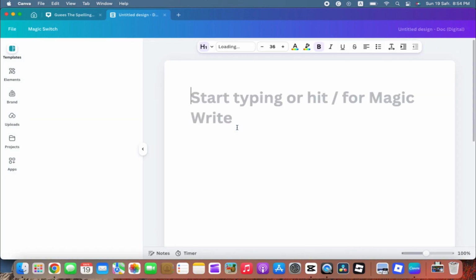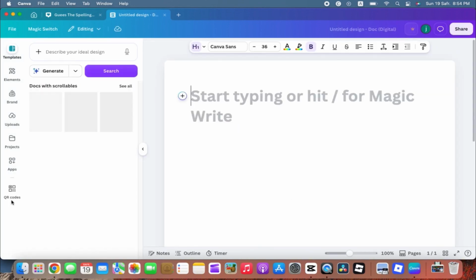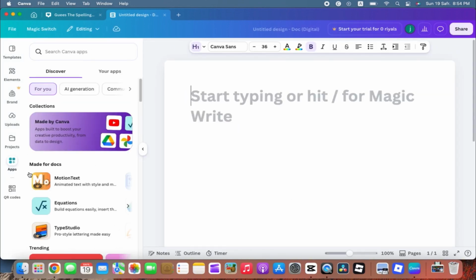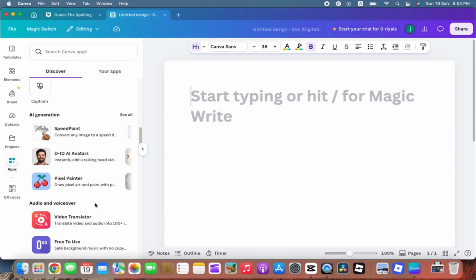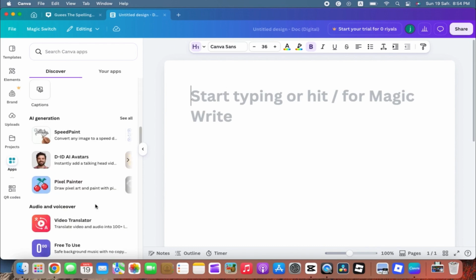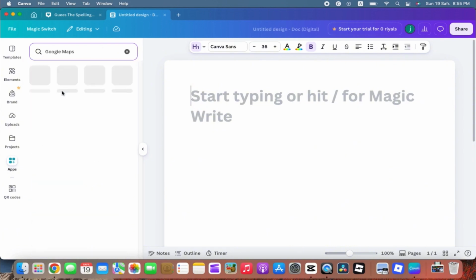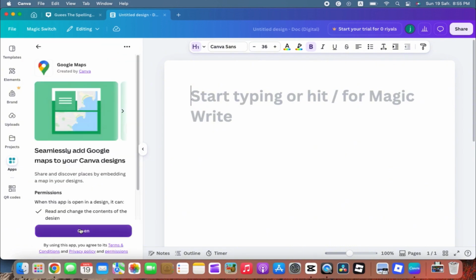First, open your Canva design and go to the page where you want to insert the map. Now move to the top left corner and click Apps. If you don't see it right away, scroll down until you find it. Once you're in Apps, click the search bar and type Google Maps. From the search results, select the Google Maps app.